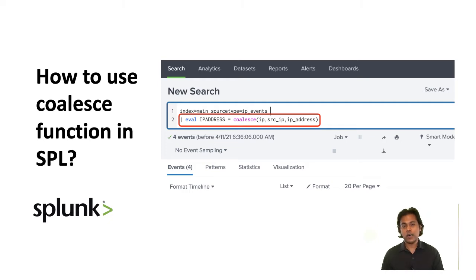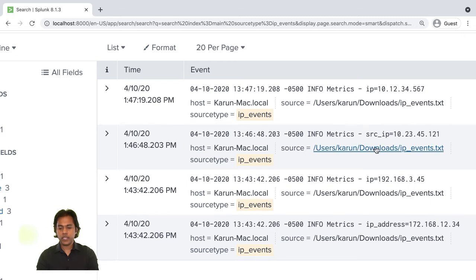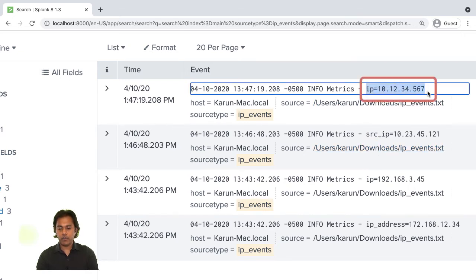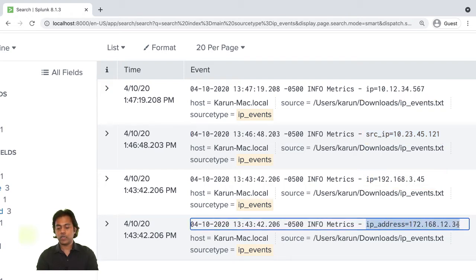This is in fact a very useful function, especially in the area of analyzing security logs, where you can have the same value represented in various different field names. Let's get to it. So here I have some sample data uploaded, and let's take a look at them. You can see there is an IP address field here named IP, and you can see there is an src underscore IP with some IP address, and an IP field again, and then an IP underscore address field with some value.